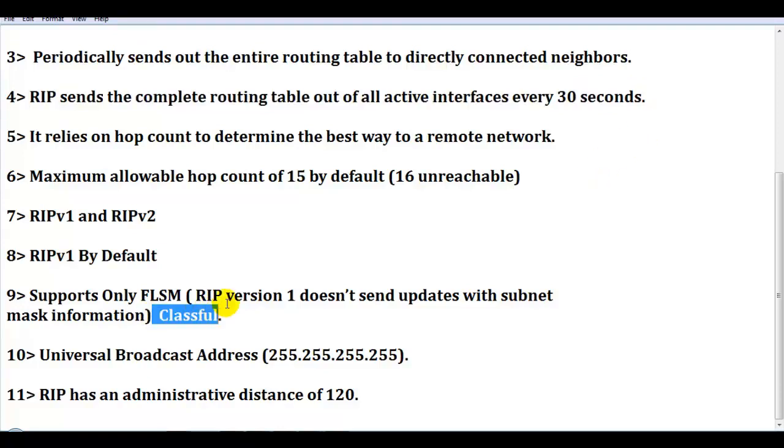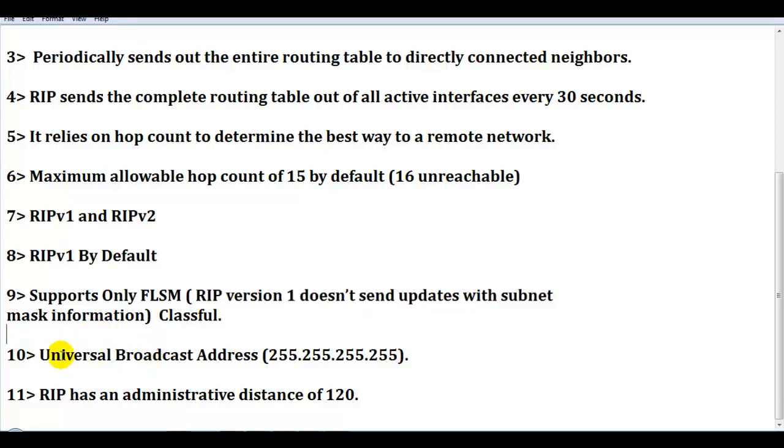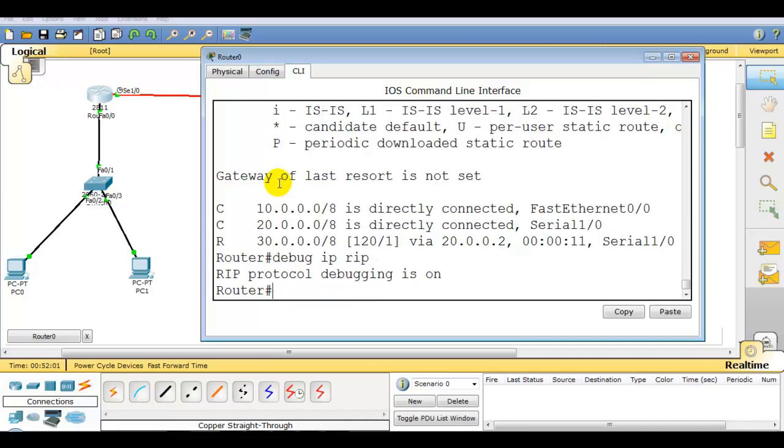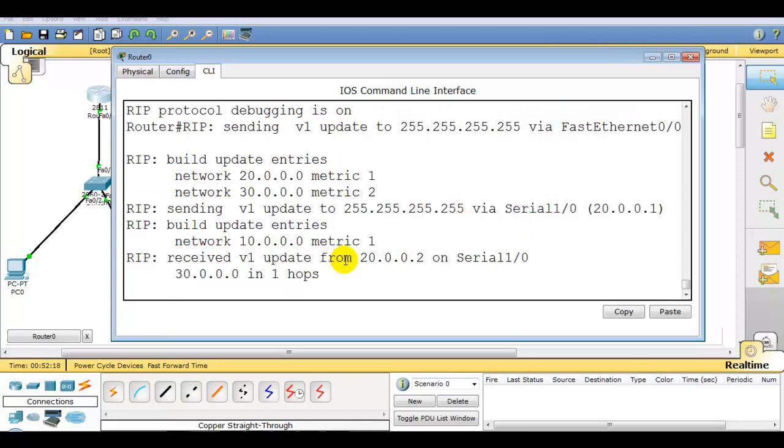It's classful. So RIP version 1 doesn't send updates with subnet mask information, and it uses the universal broadcast address 255.255.255.255 to send the complete routing table out of all interfaces. Now let me show you this practically. For that we have to turn debug ip rip on. Shortly it will show you the debugging messages. Now you can see over here, RIP uses this universal broadcast address.